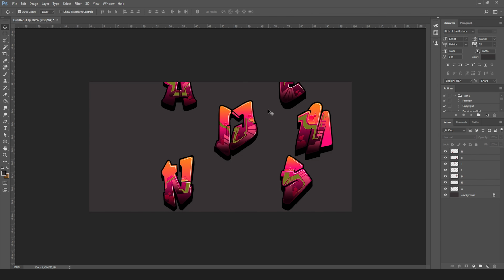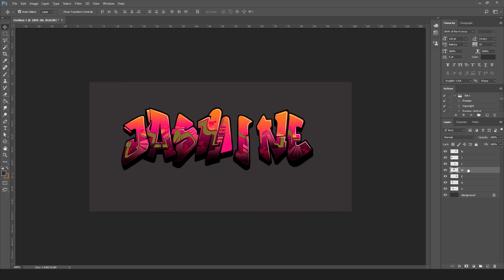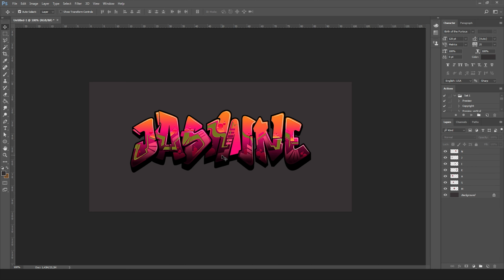Let's arrange the letters. You might want to put some letters behind other letters. So like the S here, I want to have it behind the A. So you simply go to the layer section here and move the S behind the A. Maybe I'll do the same with the M. Alright, that's a good composition.